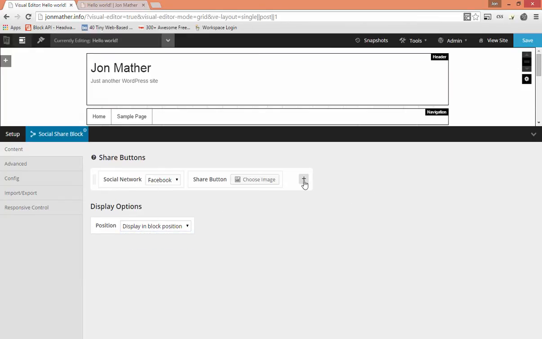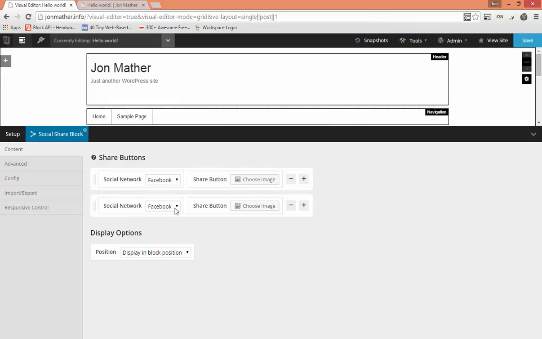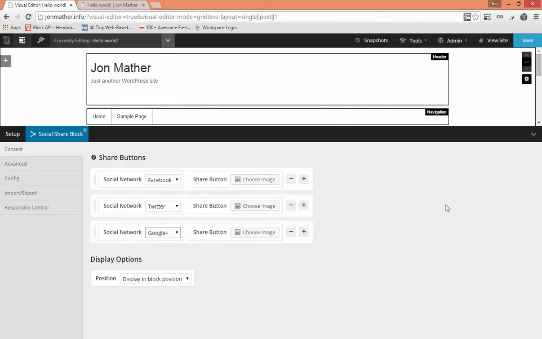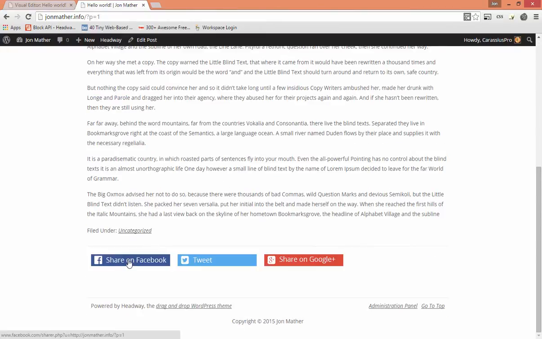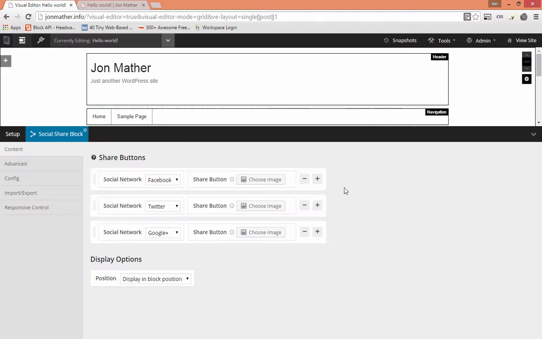We'll just choose Facebook. I'm going to click this plus sign and add another one in there. So we'll add Twitter, and let's maybe add in Google+. We'll hit save. We're not going to add any images in this at this stage. Let's just hit refresh and let's see how that loads. So you can see there we've got share on Facebook, tweet, and share on Google. We actually have the default images already loaded for you, but you have the option to be able to change them and choose whatever images you would like.